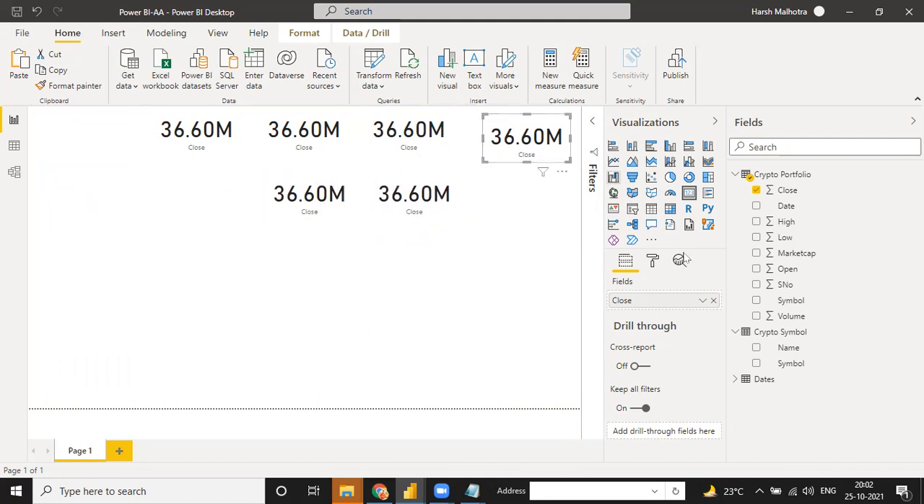Okay, and click on this. Instead of close, you want it as a high. Instead of close, you want it as a low. Instead of this, I want it as market cap. Instead of this, I want it as open. And 1, 2, 3, 4, and volume.